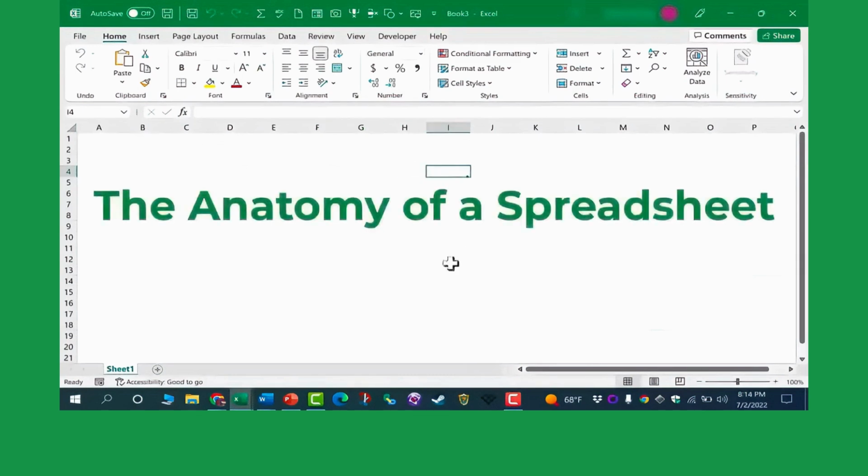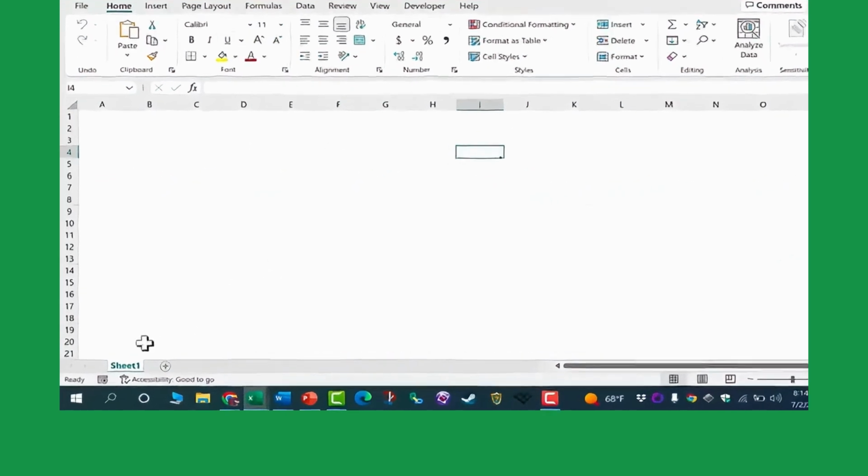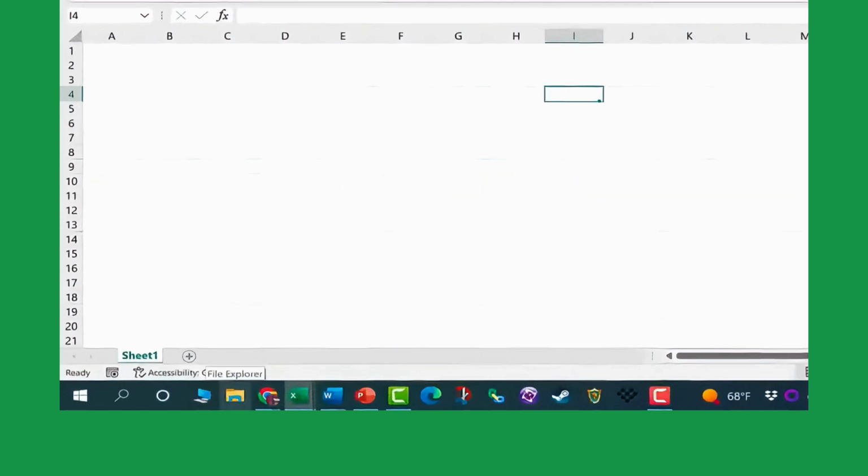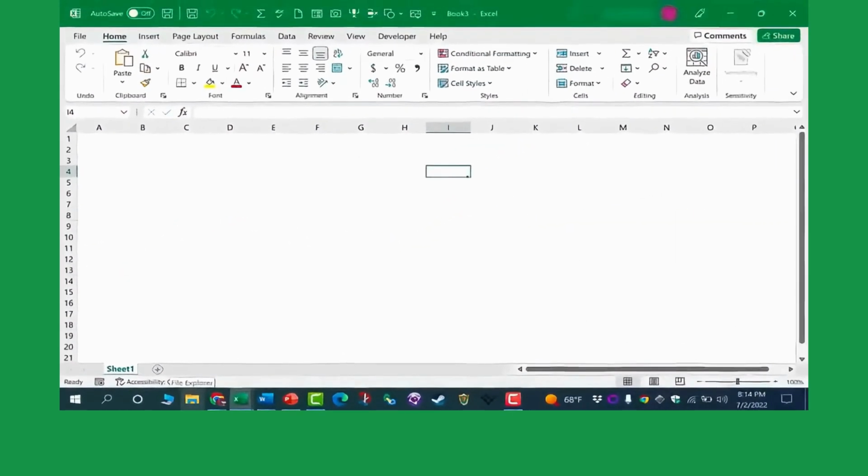When you're working in Microsoft Excel, you will always have at least one sheet. You can see here in the lower left it says Sheet 1, but it's possible to have multiple sheets. And all of those sheets collectively together are called a workbook. Right now, my workbook just has the one spreadsheet.